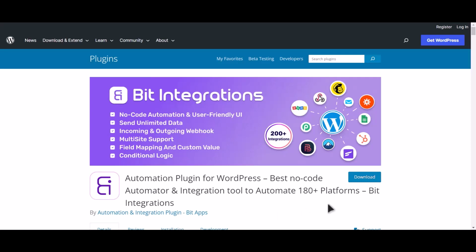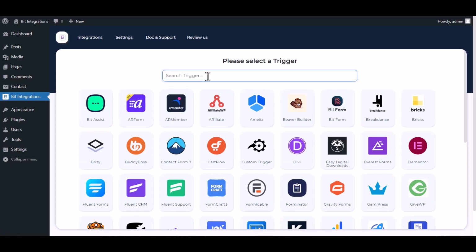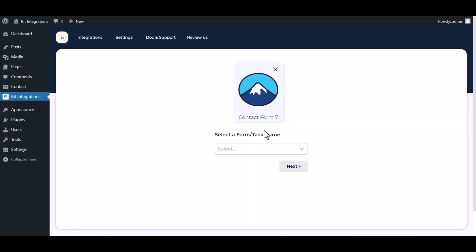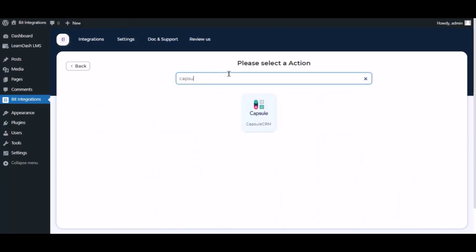I am utilizing the Bit Integrations plugin to establish a connection between these two platforms. Let's go to Bit Integration Dashboard. Create integration. Search and select Contact Form 7. Select a form. Next. Now here search and select Capsule CRM.